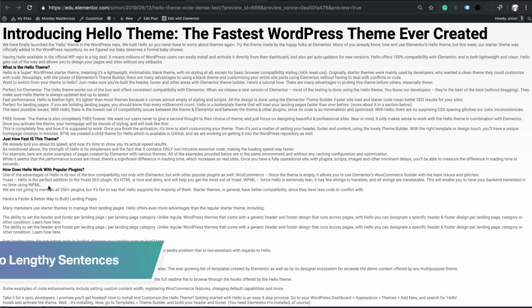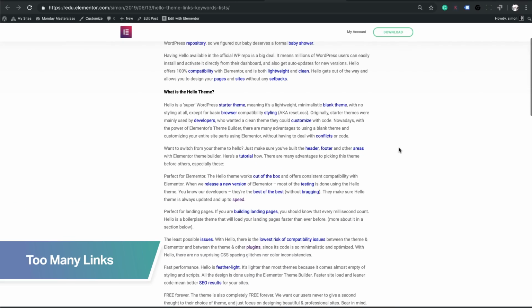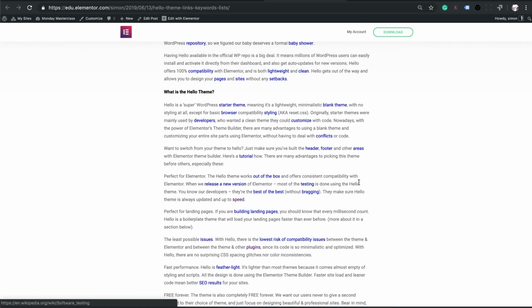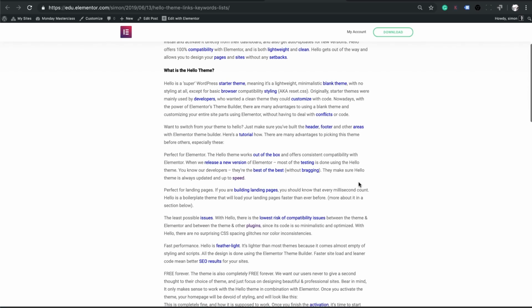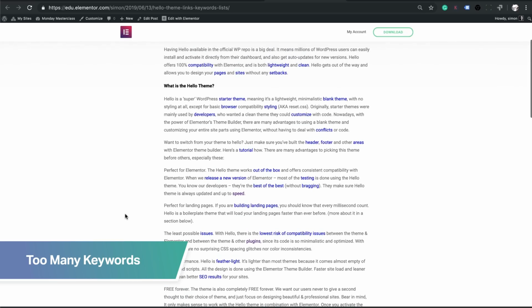The same goes for lengthy sentences and lengthy paragraphs. Too many links. Yes, backlinking is good, but this is too much. This looks like Swiss cheese at this point. Too many keywords spread too densely is also a major no-no.